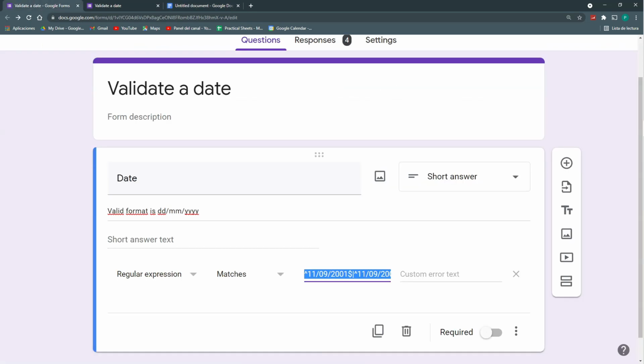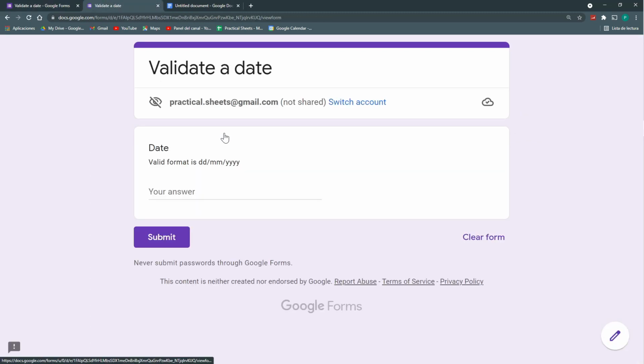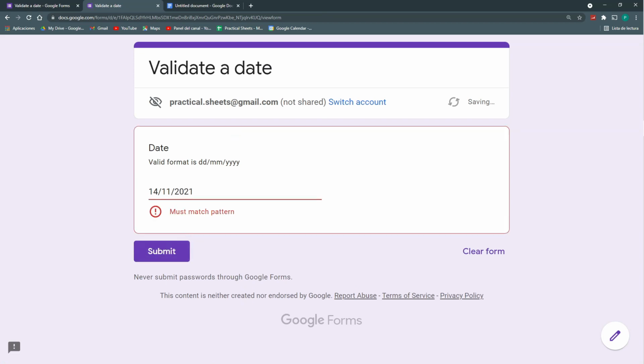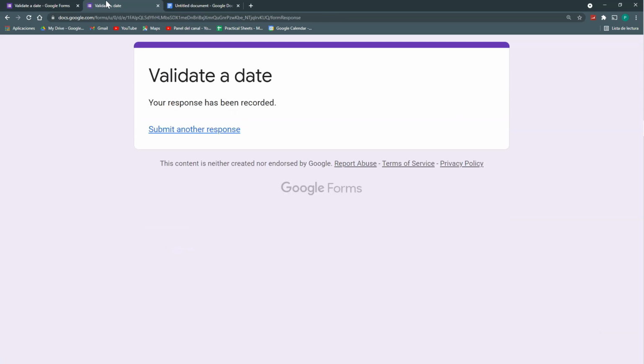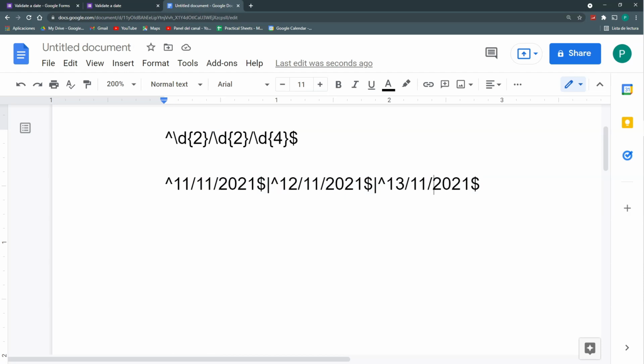Let's copy and paste it here. So now I have 3 possible options. If I say 14th November 2021, it cannot do it, but if I put the 12 or 13, it allows it. Okay? So this sign makes it possible to add many regular expressions, as many as I need. So one option, if I need all the year, is to have 365 regular expressions. I don't know how many the form supports, but it's not the most efficient way.